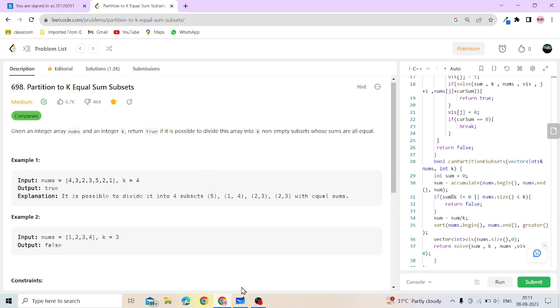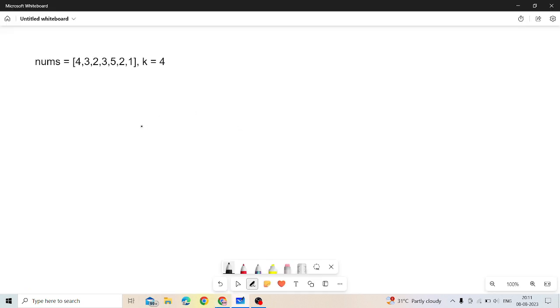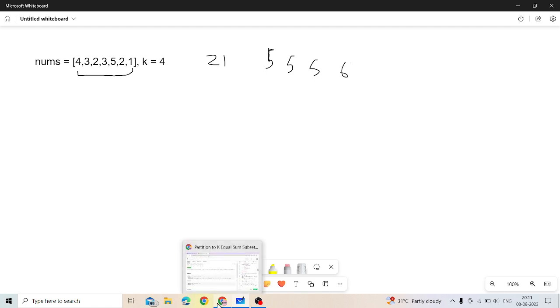Okay, so first of all, what is the thing that comes to our mind? Let's say this sum is 21. Can I divide this sum into 4 parts? If I say one subset will be 5, another will be 5, another will be 5, and another, obviously it is 15, so another will be 6. So we will never be able to partition this into k parts, like the 4 parts, with equal sums.